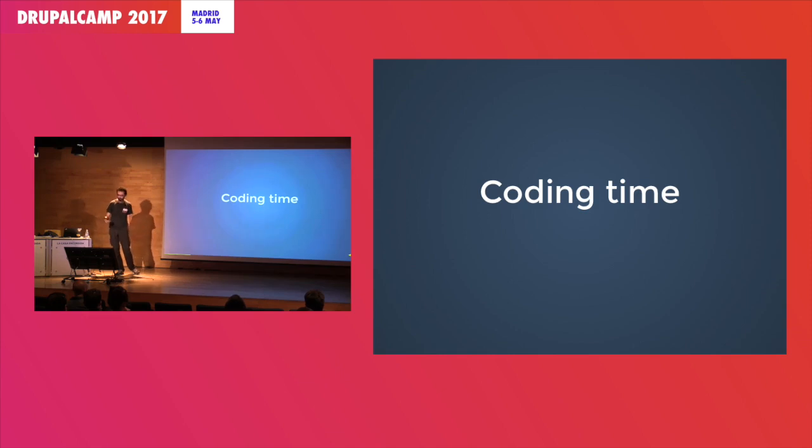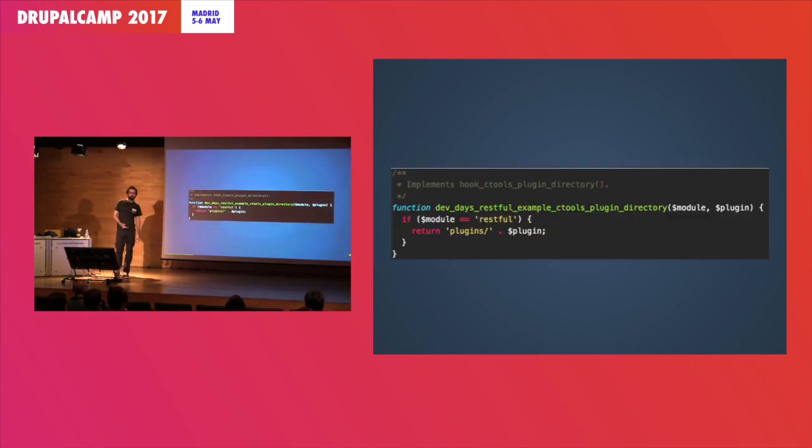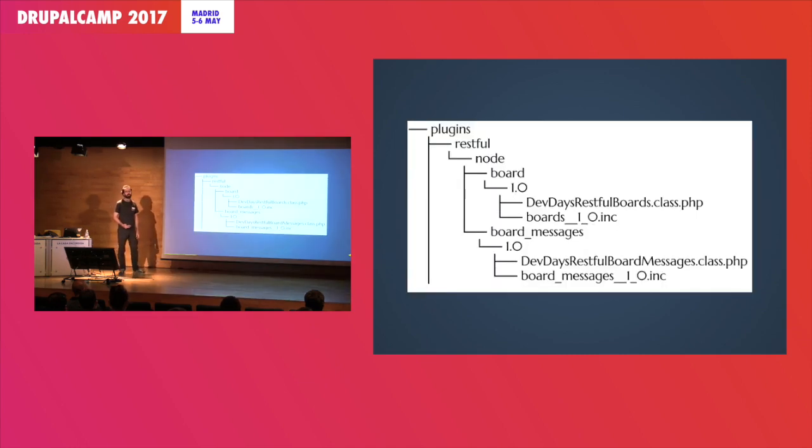So let's see some code. The RESTful module uses ctools, so every endpoint is a ctools plugin. And the first thing you have to do when you write a ctools plugin is to write this hook, the ctools plugin directory, where you specify where all the code is located. That's it. This is more or less the structure your module will have. This is inside your module folder, so it will be something like plugins, then RESTful. And this is optional. You don't have to have this structure, but we encourage you to use it.